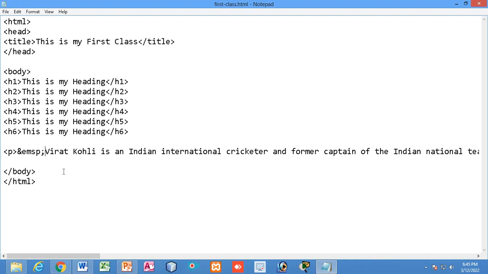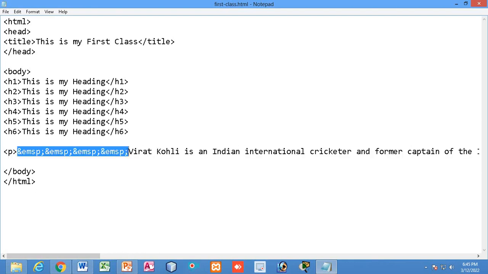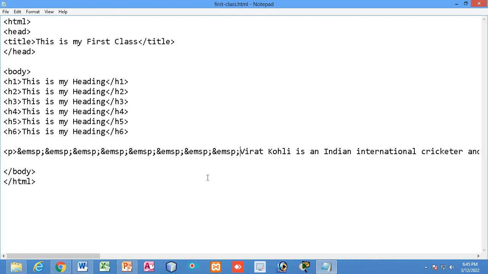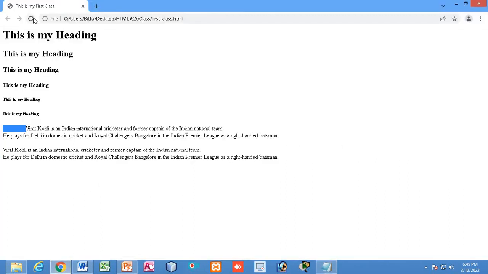So 4 times I have written, and 4 times means 4 into 4, there will be 16 spaces. If I copy it another 4 times, that means 32 spaces. It will occupy the space of 32 characters. Can you see? So this is how you can take extra space by using these tags. Unlike Microsoft Word, you can apply space in an HTML document this way.